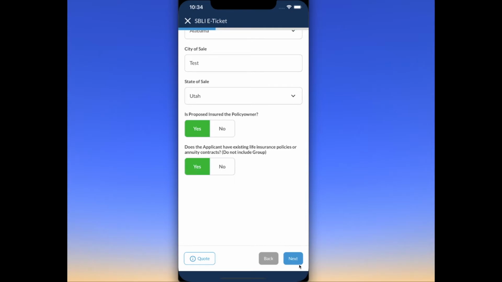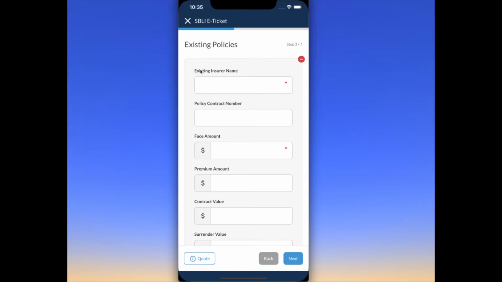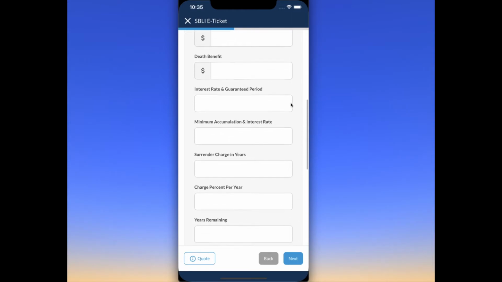If I select yes for this question, it'll add one more screen to the e-ticket to enter information about the existing policy. You can add multiple policies here if applicable. Only the insurer name and face amounts are required, but if you are able to provide more information about the policy, there are questions for additional information as well.